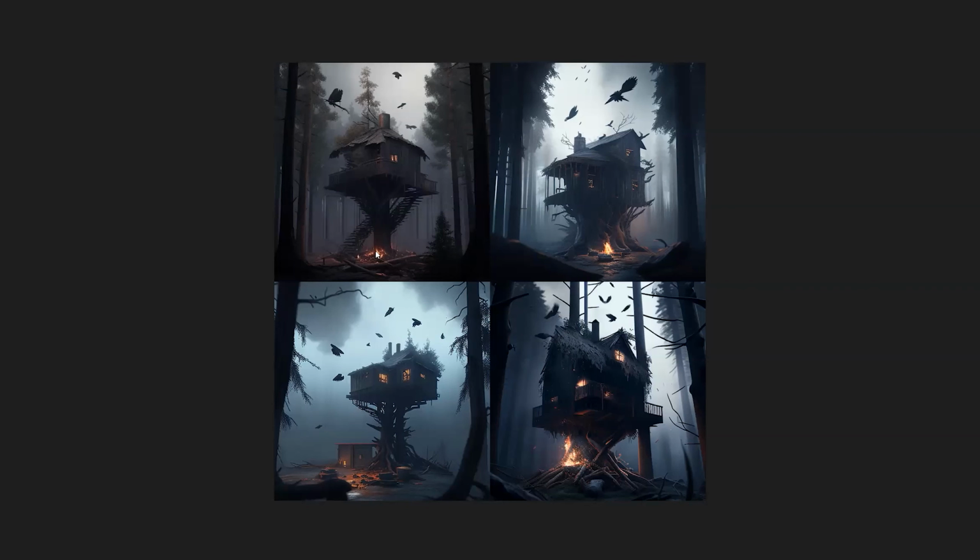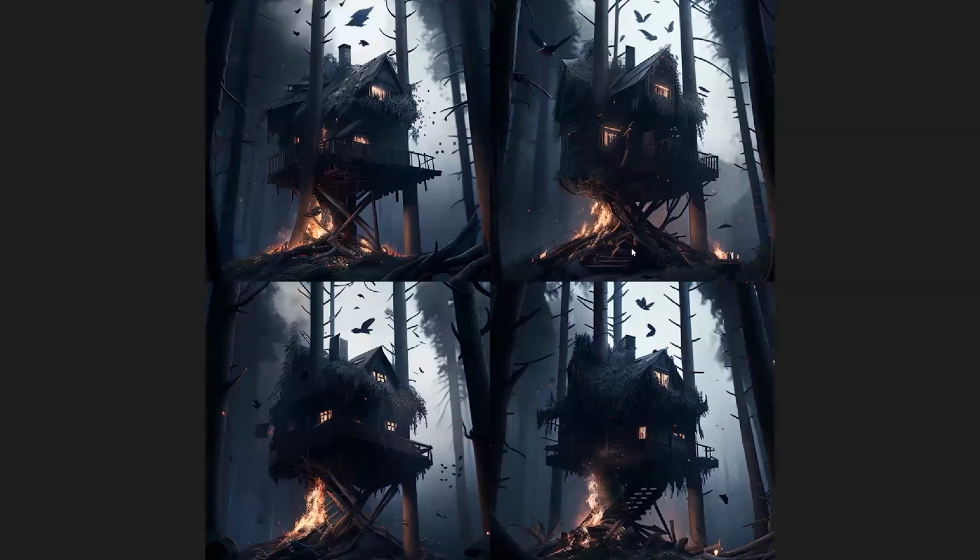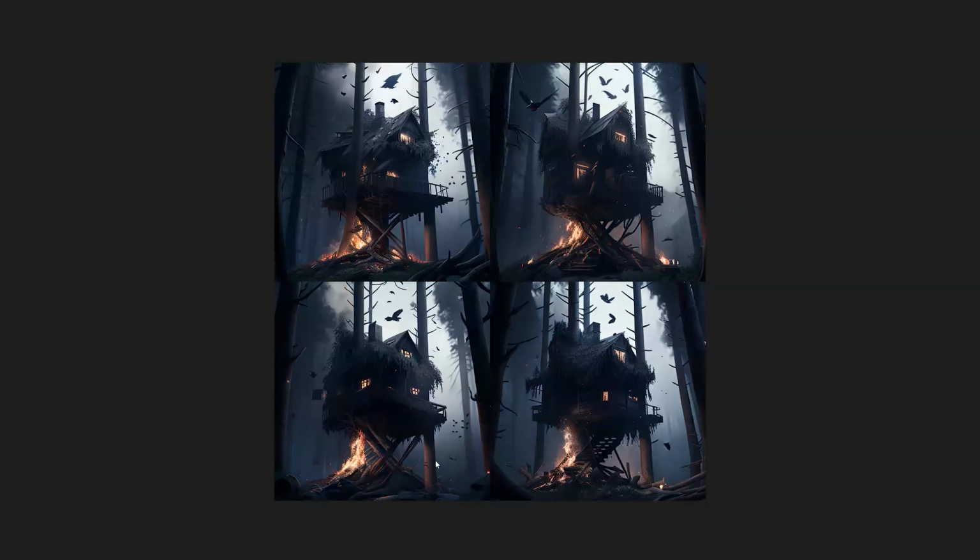But besides from that, I just really like the idea that this is such a maybe evil presence in the forest that it fuels itself with the fire underneath and it doesn't burn for whatever reason. So this would be a little bit too much, but I really like the idea of this.